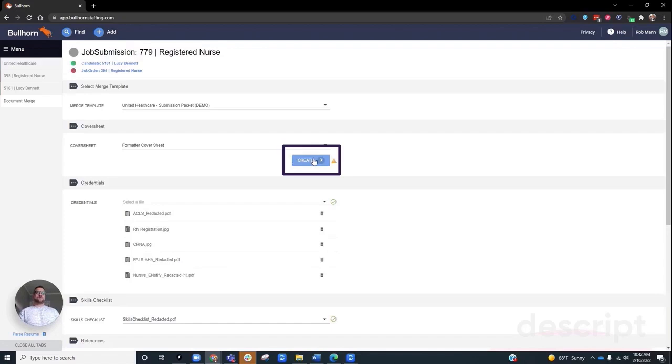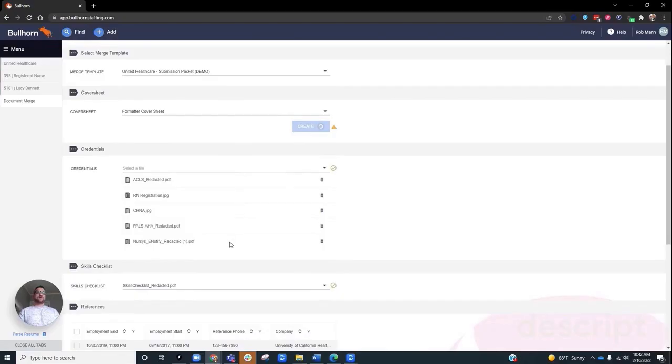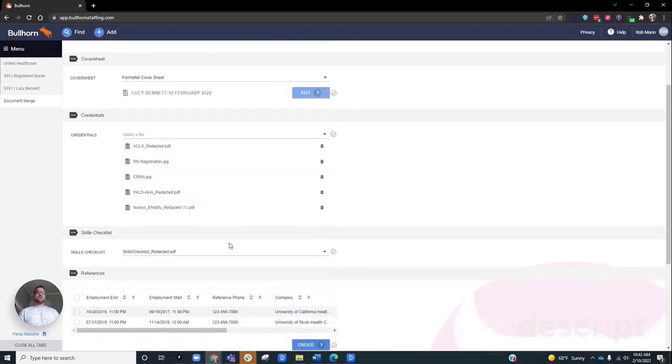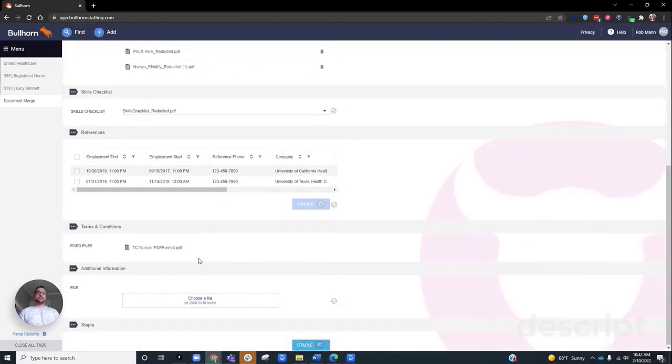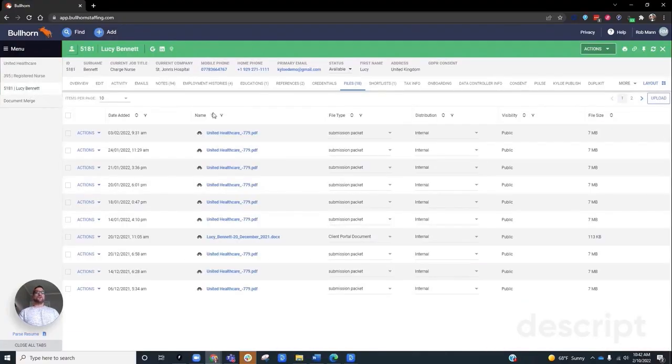Okay, so once it's loaded, you can create. It's going to create that cover sheet for you. For the submission, it knows what credentials are required and it pulls them in, what checklist. You can create a reference sheet or you can attach references if they're already completed, include that declaration, and then just staple it together. That's going to pull over into the Files tab, which is what we have here.